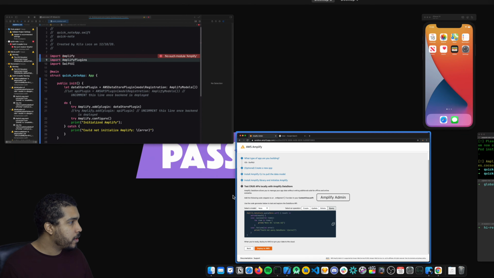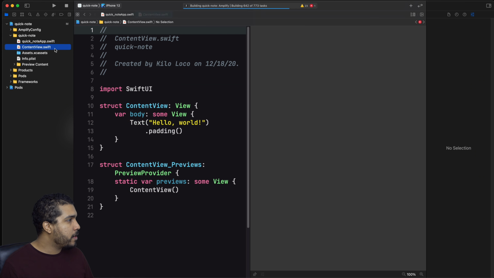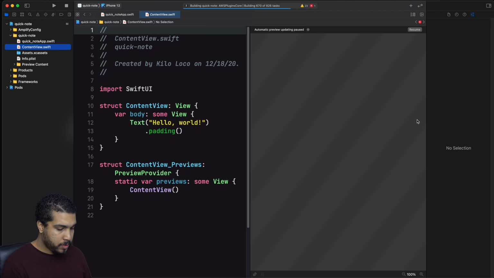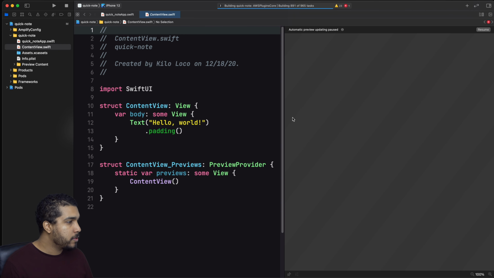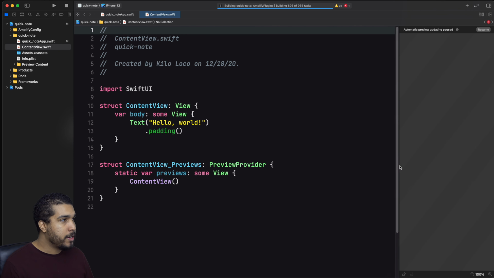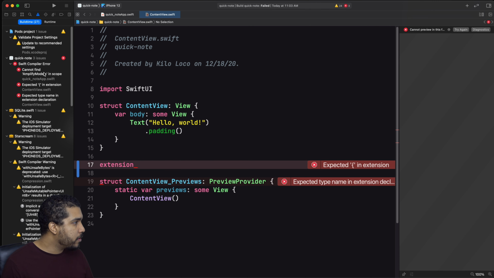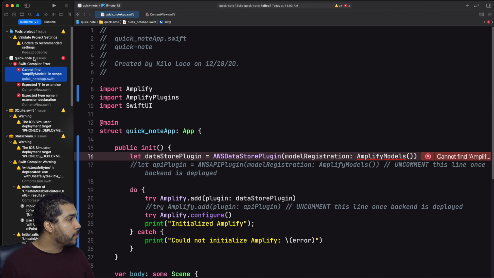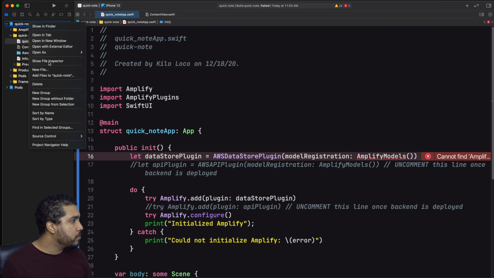So let's go over to the content view while this is still building out, and we don't need so much space over here. First things first, I need to create a view model. Extension, what failed? Okay, something failed. Oh, you know what we need to do is we also need to get the Amplify models that were generated for us. So let's go ahead and add those.